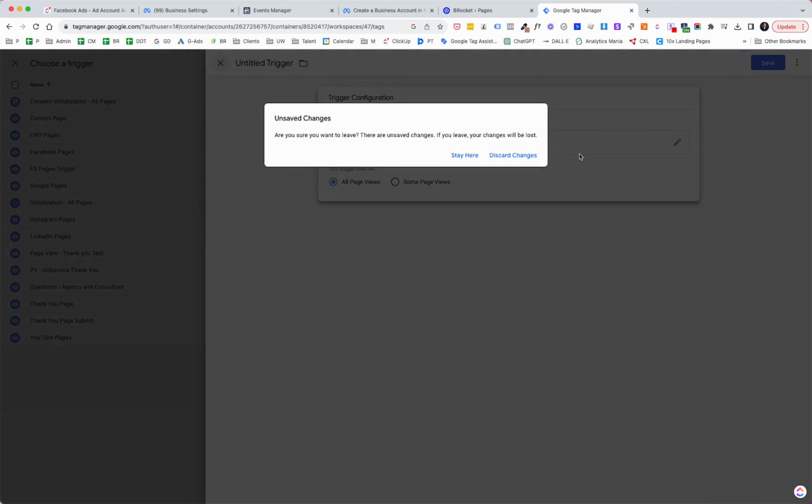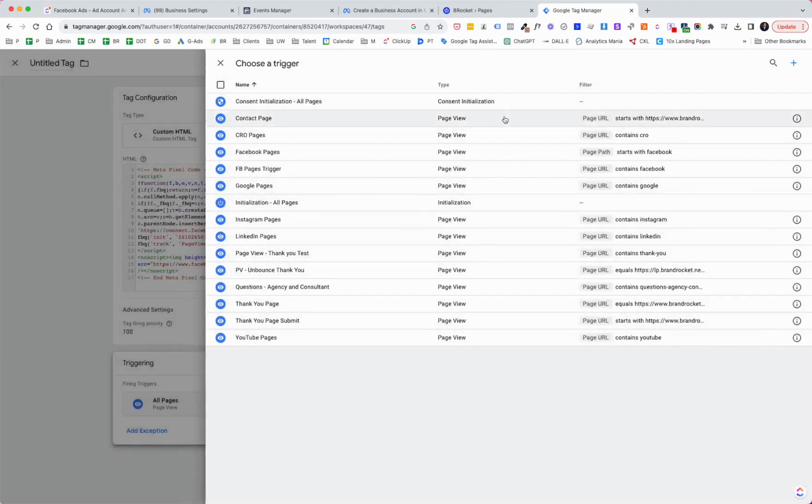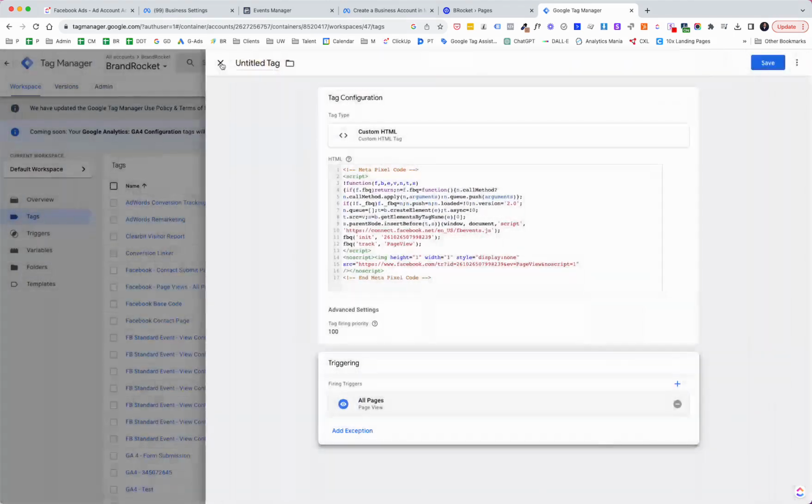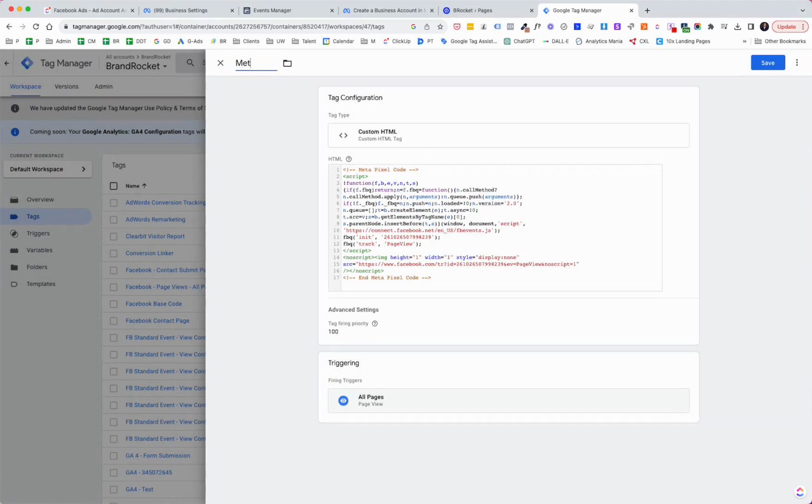All right, so let's get back over. I'm going to discard that portion. I'm going to X out of this. So here we are back over here, and I'm going to name this meta base tag. Meta base tag. Okay. We're going to save that.